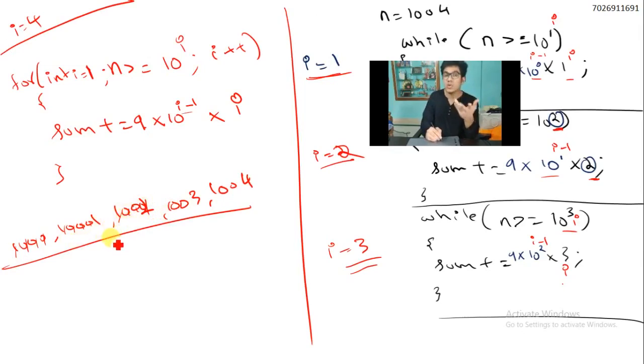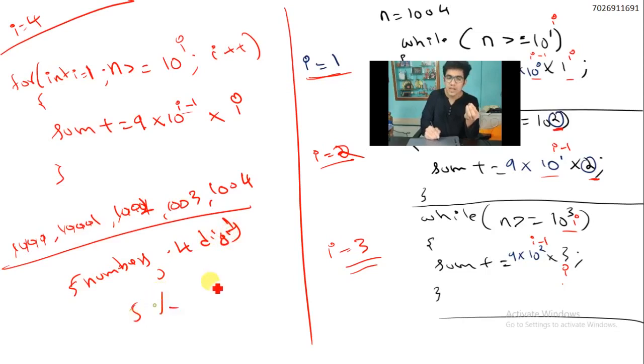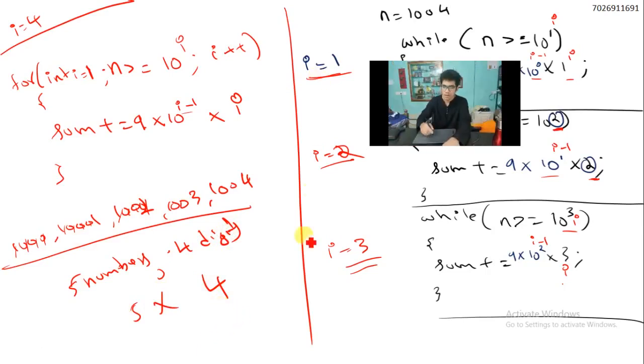How do you do it at once? The thing is, you have to tell, there are 5 numbers, right? There are 5 numbers, and each of the numbers has 4 digits. That is why easily we can do 5 into 4. I hope it is clear, right? So we know that you have to do 5 into 4.